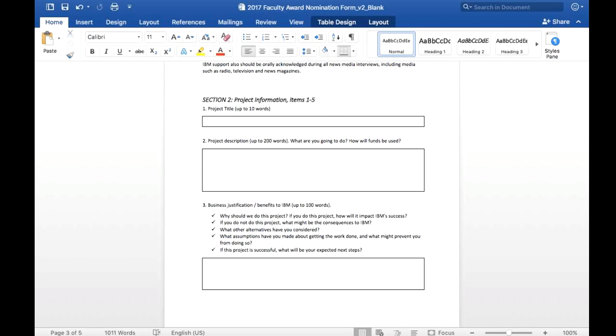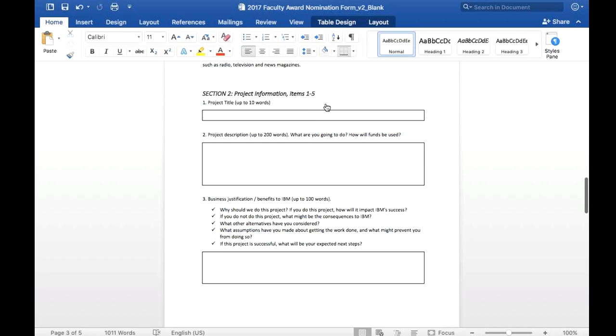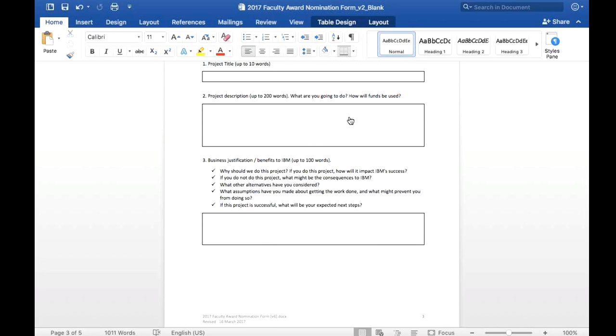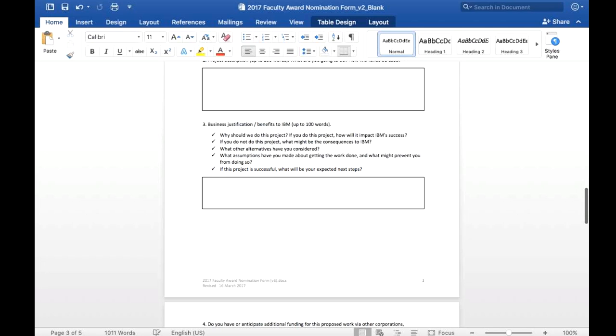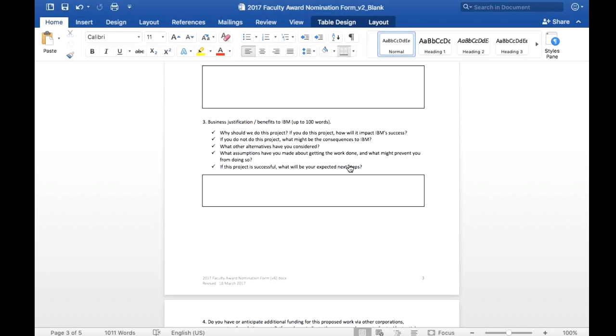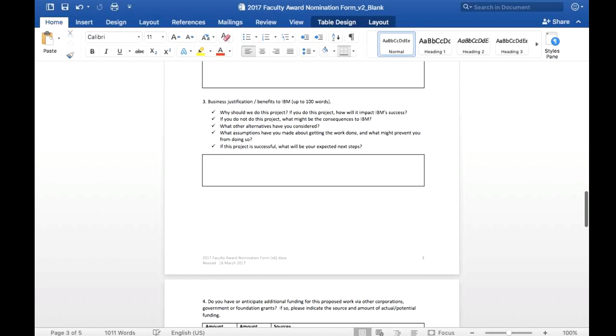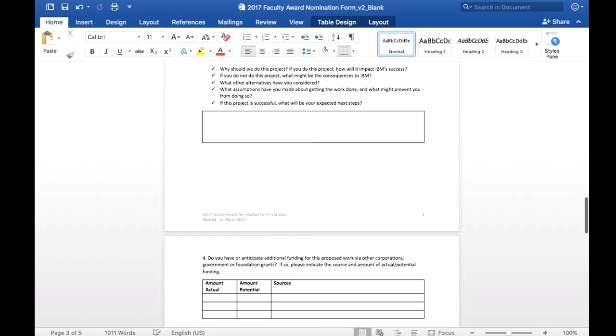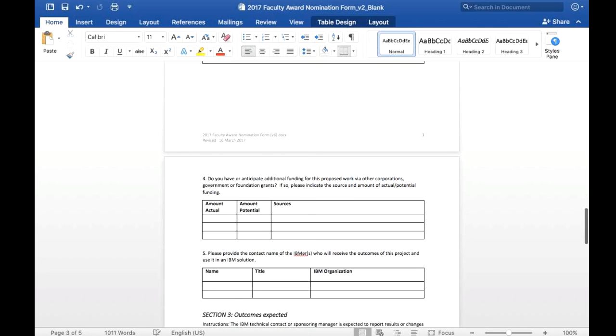Section 2 is very important. We need a project title. We need a project description. What is the proposal for this faculty award, up to 200 words, and how will the funds be used? We need a business justification. Why should we do this project? What happens if we don't do this project? And what is the outcome if it's successful?